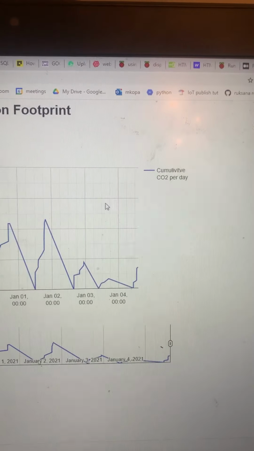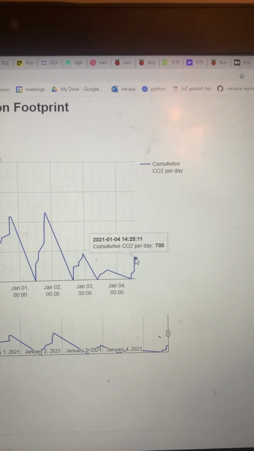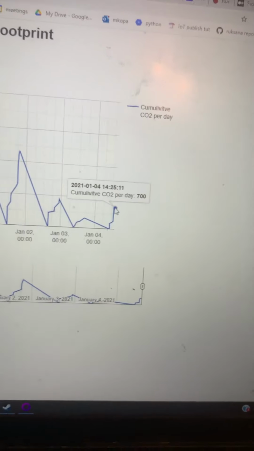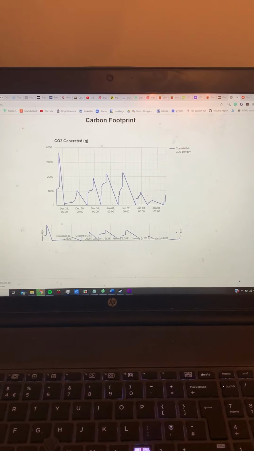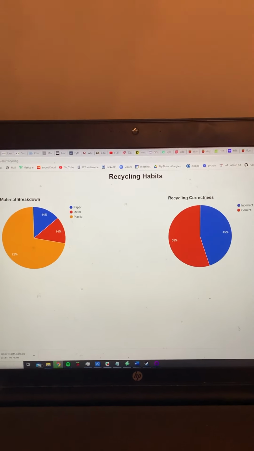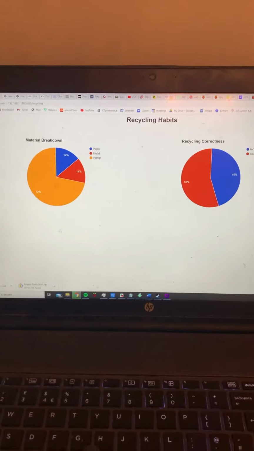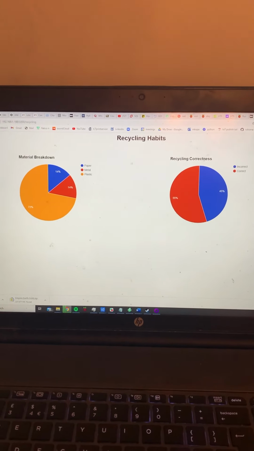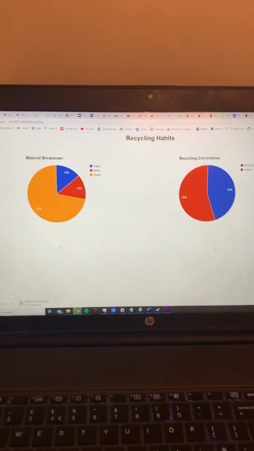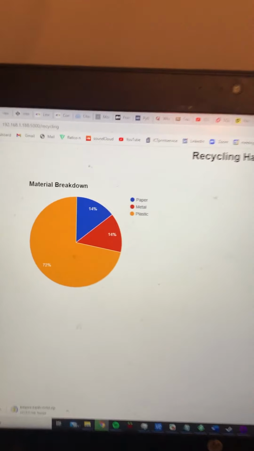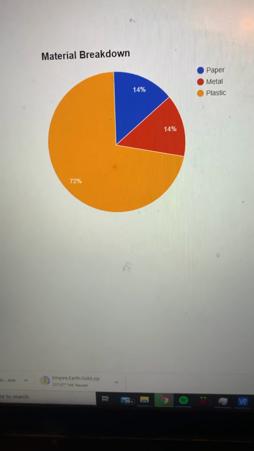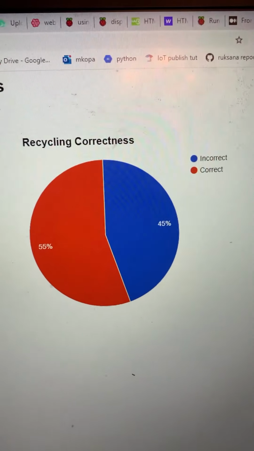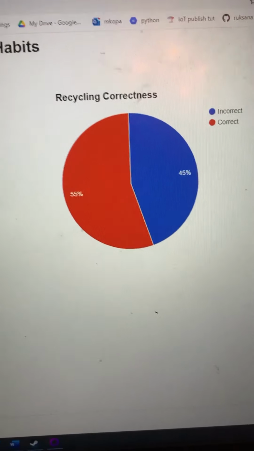As you can see, the last entry was at 1:30. So if I just refresh this, it will show us our most recent one at 2:25, which is the current time. This website also shows some information about our recycling habits using some static pie charts. Now, the Google Sheets runs some post-processing using some secondary data on the raw data coming from the Raspberry Pi to show you a material breakdown and recycling correctness. For example, 72% of the trash I've recycled today has been plastic, and 55% of my bin decisions have been correct.